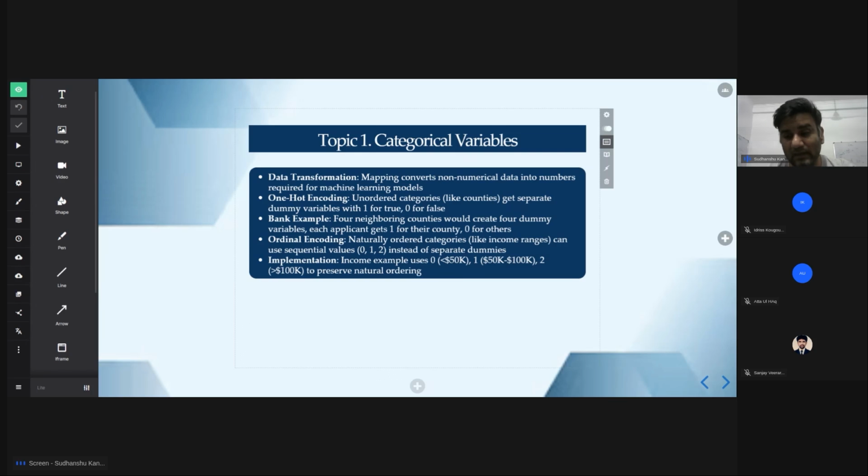So what happens by doing this 0, 1, and 2? You are not making more dummy variables. You are preserving the natural order, right? Again, it's a way of data feeding. Ultimately, we are learning about how to feed data into the models, right? One is data feeding by one hot encoding, another is your ordinal encoding, right?